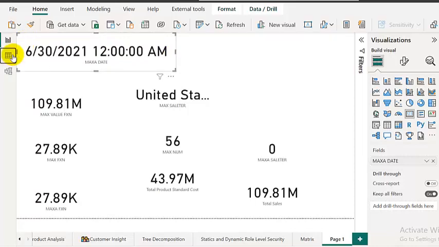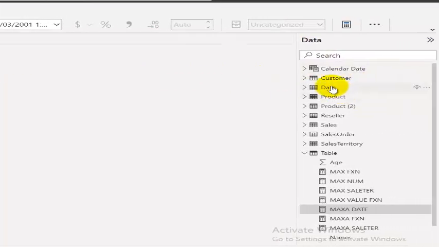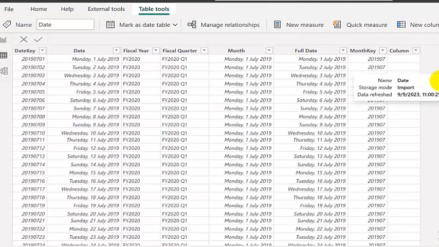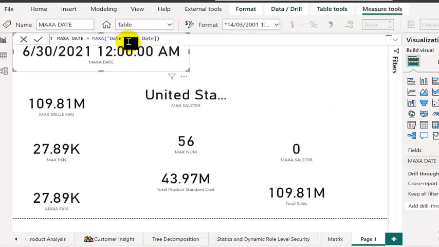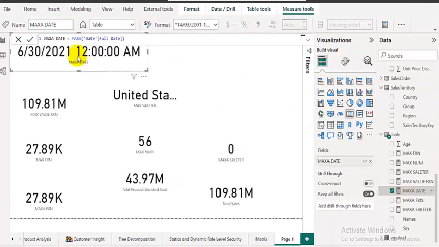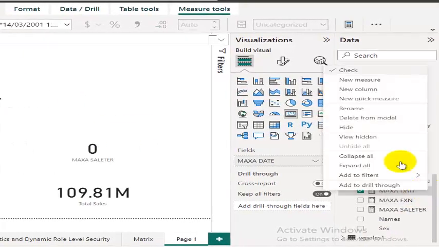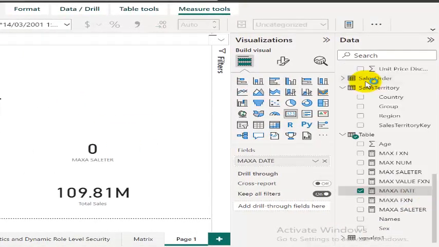Okay, let us go to the table view to take a look at the table. Now you can see the table, and this is a particular column reference. That's the full date. That is a column of full date, and the table name is date. That's for the MAXA. So now let's see how it works with the maximum function. Let's use the maximum function.